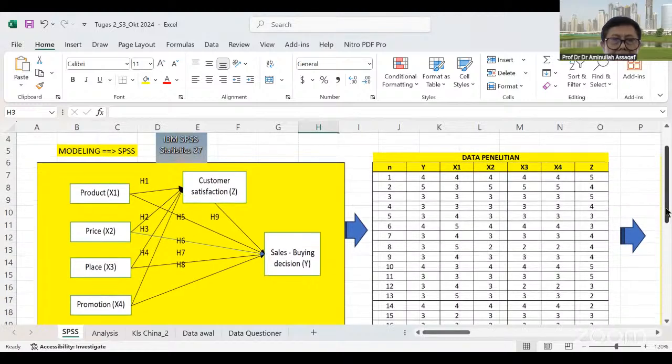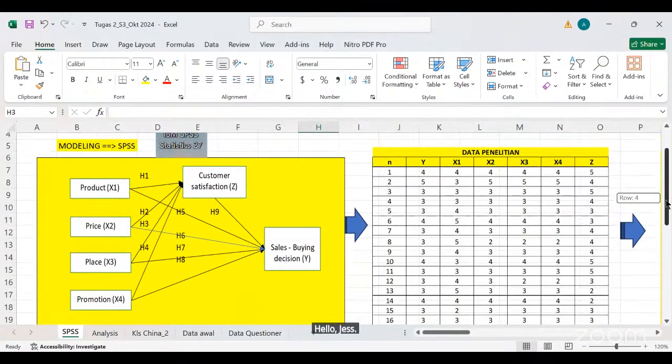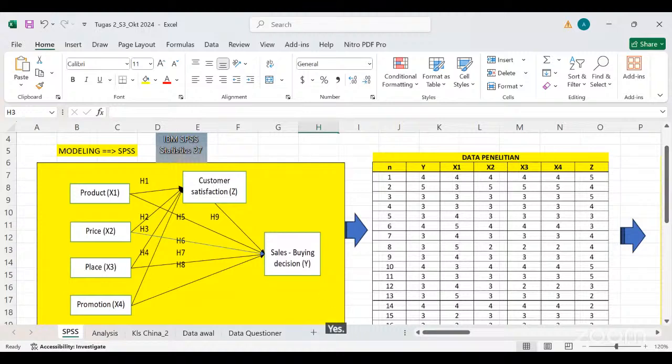Hello, can you see my presentation? Can you see this modeling? Hello? Hello, Jess. Yes, can you see this? Yeah, we can see. Yes, yes. It's the modeling we discussed just now.